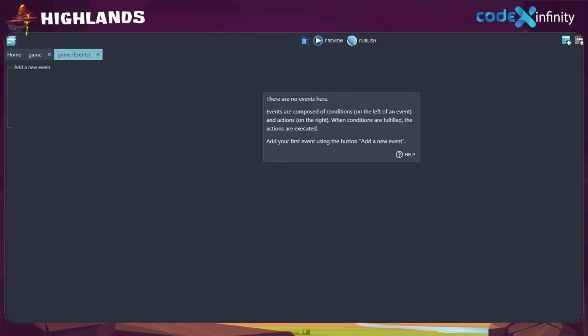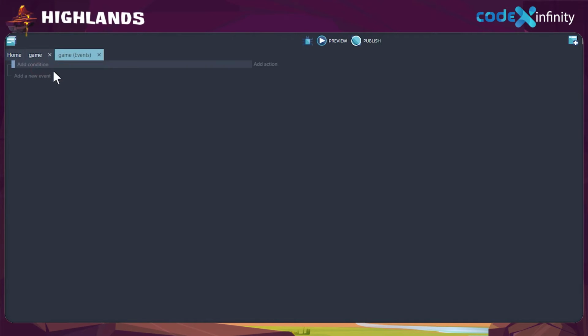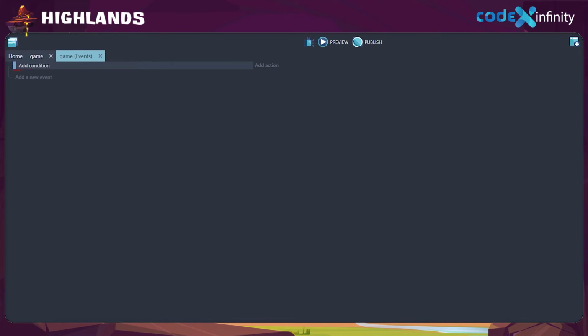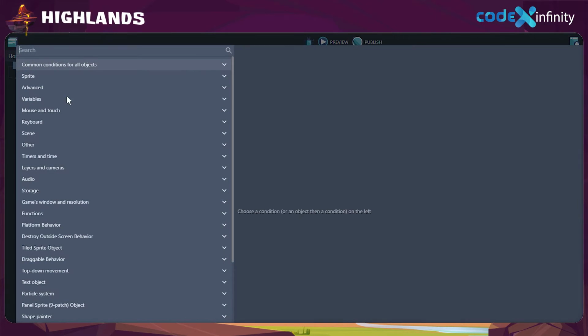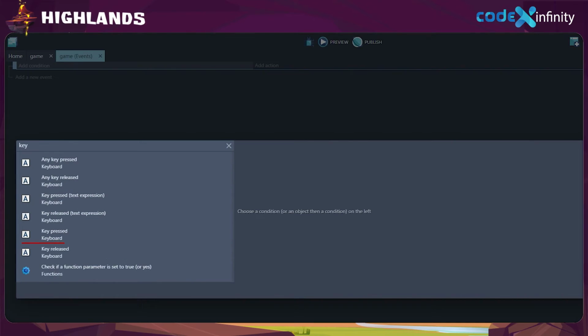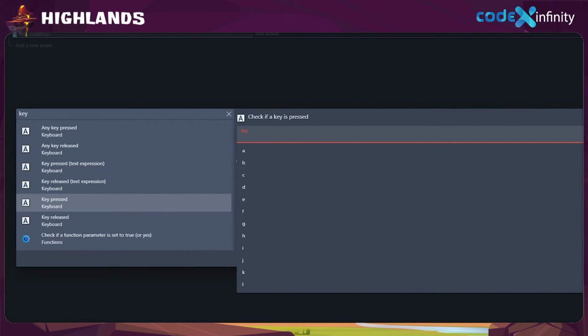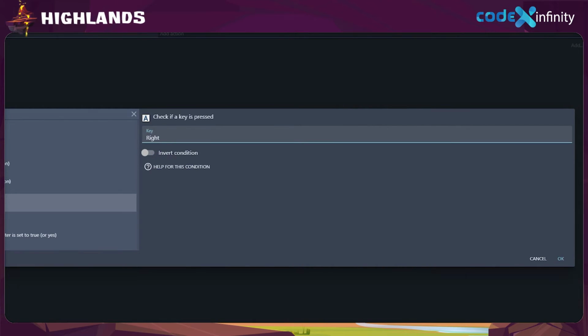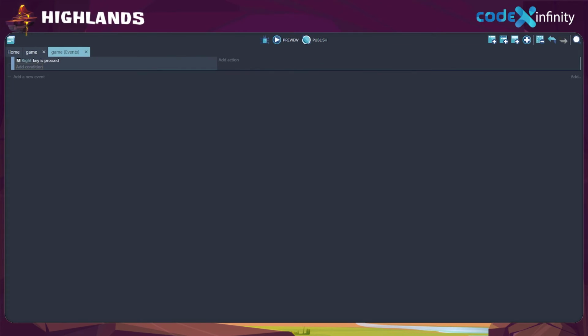First, click on Add a new event at the left side. So the snowball should move when the right key is pressed. Let's add this using a condition. For that, click on Add Condition. Then on the search bar, type key and choose the key pressed option. On the key option, type and choose right. Then click OK. So that tells our game that something should happen when the right key is pressed.